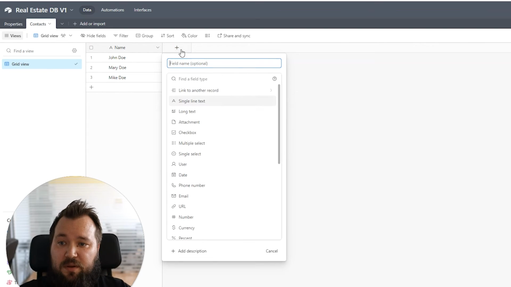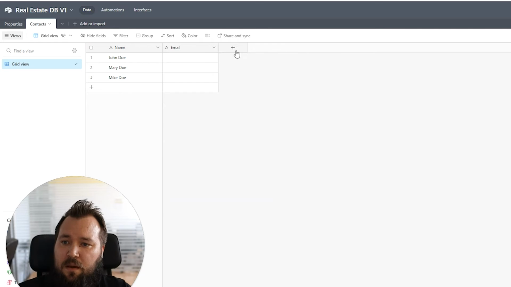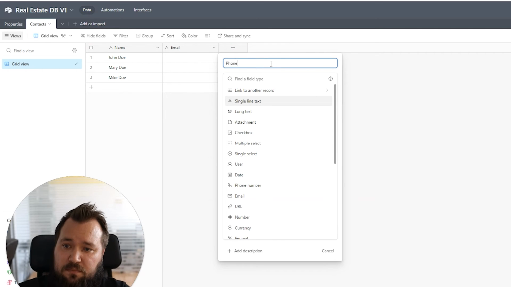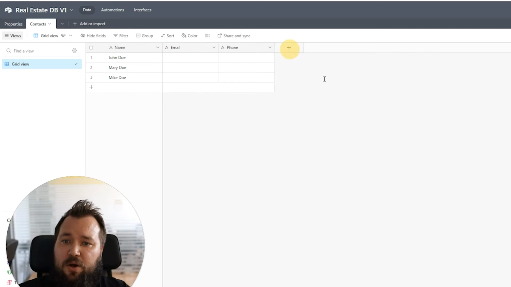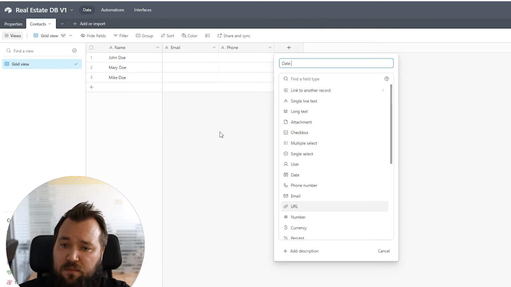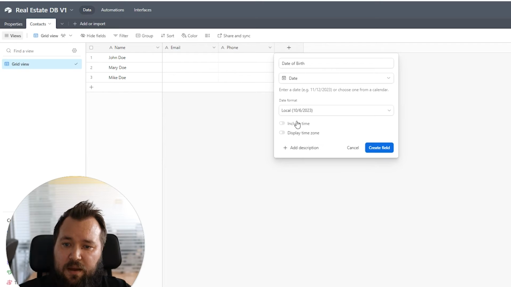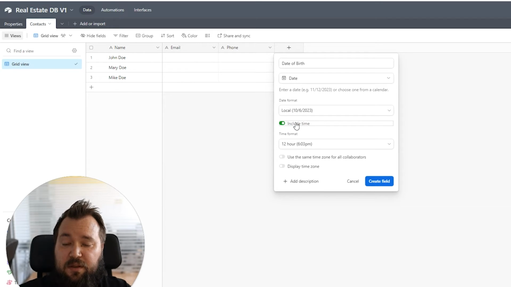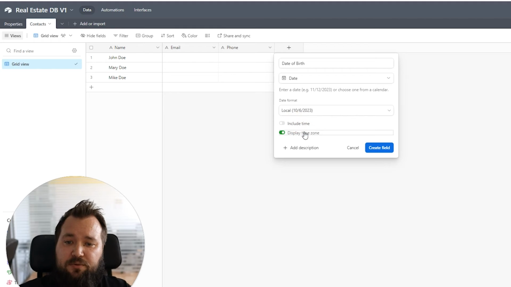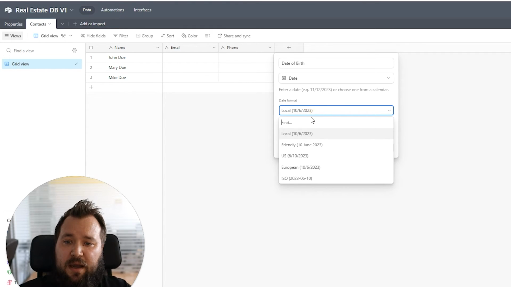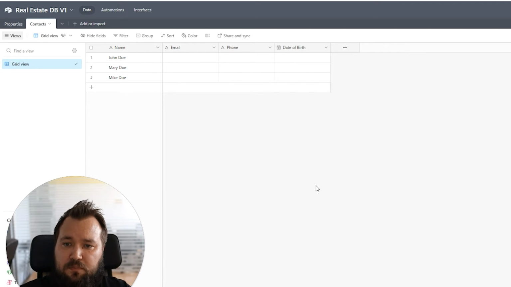Typically, we know their email, we know their phone, we know their date of birth. And here I'm going to choose the field type of date. And you can, of course, play around with the inclusion of time, the inclusion of a time zone, and of course the date format that you prefer. For now, I'm just going to use the US version. Date of birth. Simple as that, right?